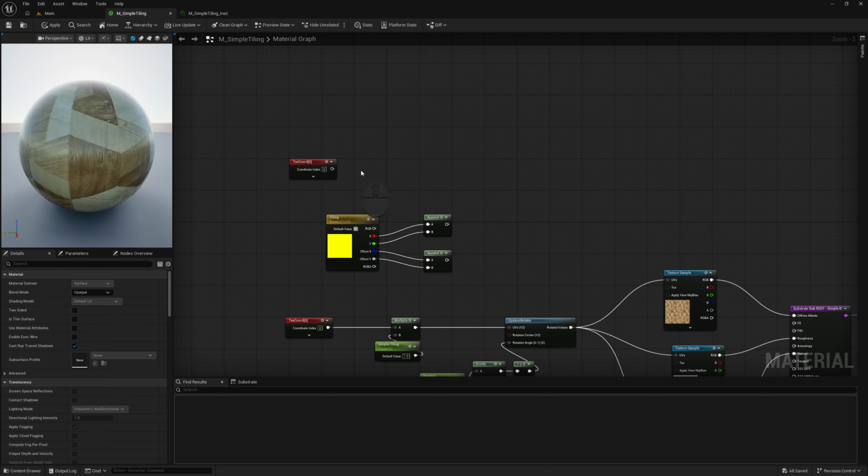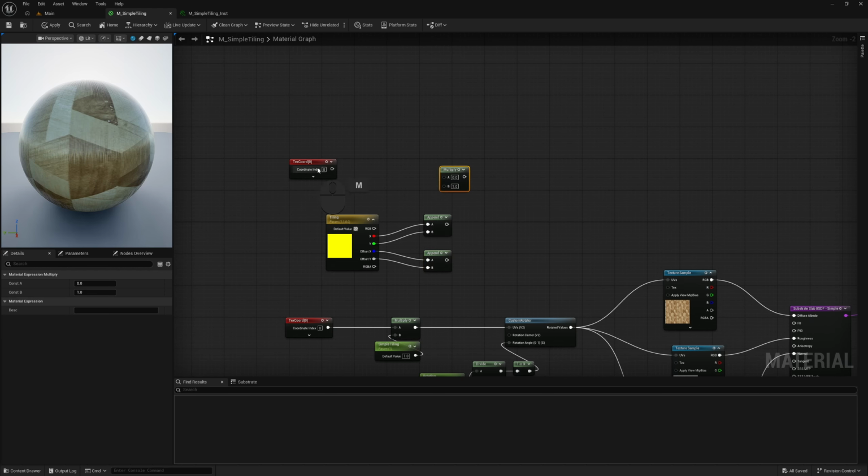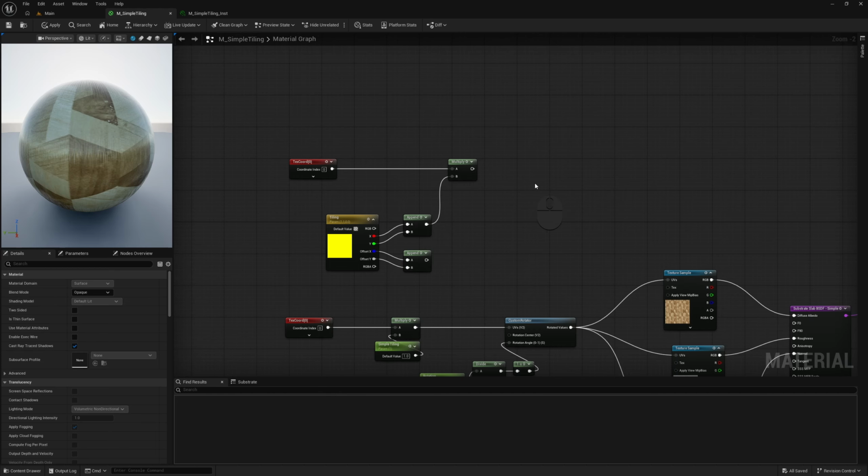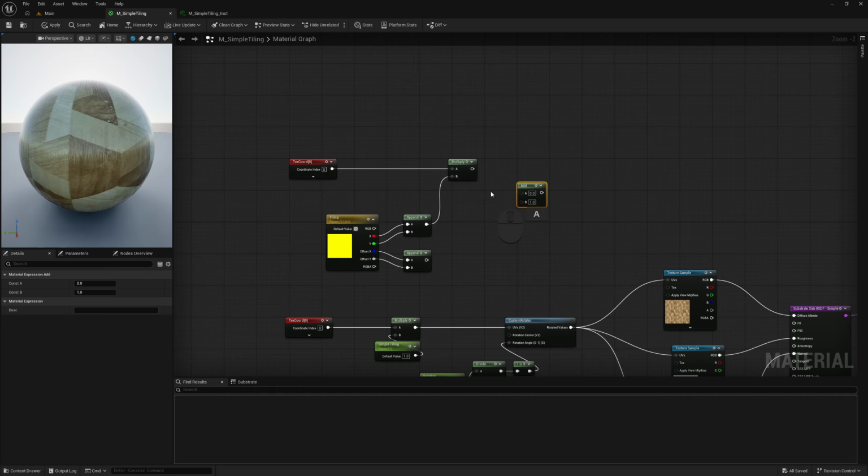I'm going to add a multiply node, pressing M and left click, connect the texture coordinate to the A input of this multiply and the append result of R and G to B. After this multiply, we can bring an add node pressing A and left click, connect the multiply output to the A on the add node, and grab the output result of the second append node and connect it to B.